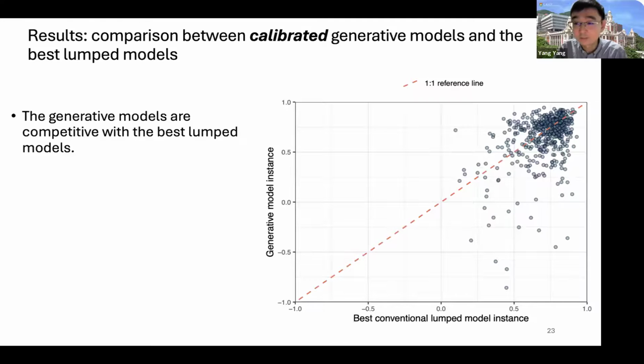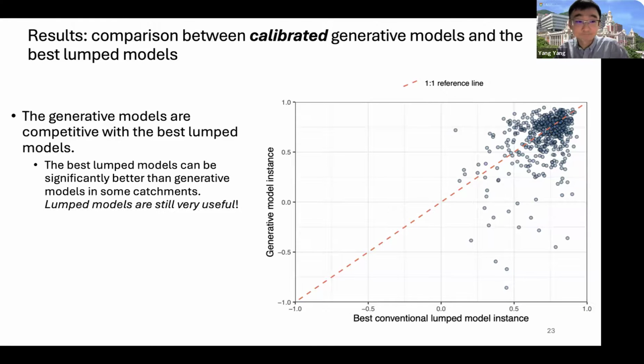And we compare our generative model's test period KGE with the best conventional model instances. We find that in some cases, the best out of the 36 conventional lumped models can have much better performance than our generative model instances. For example, our model can have negative scores, but the conventional model still has KGE scores above 0.75, which suggests that lumped models are still very useful in some catchments.